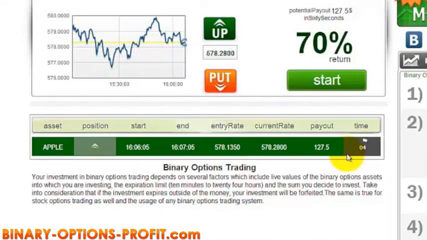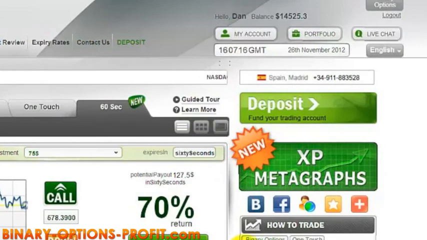So, as you can see, the trade is looking very green and it looks like it's going to be successful as planned and expected. All that's left to do is wait for it to expire. We've won the trade and the $127.50 payout is reflected in my account balance up here at the top of the page as usual. Now let's review the last few trades by clicking the portfolio button right below the balance here.